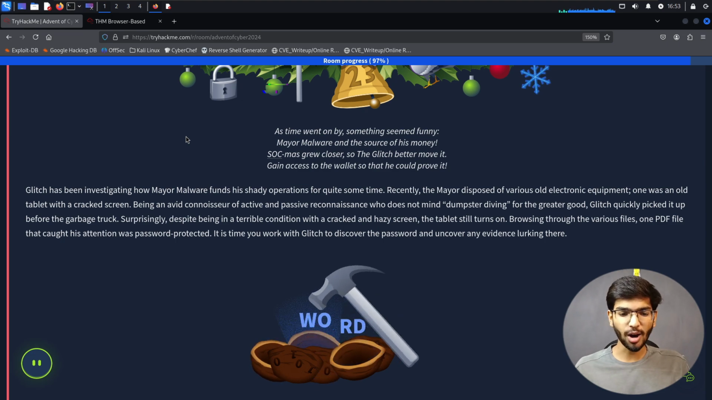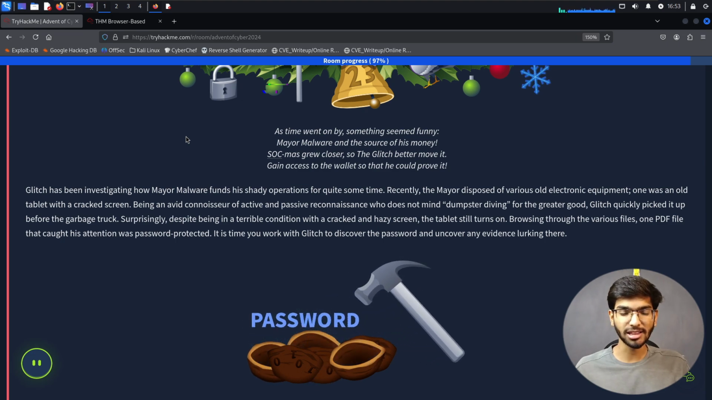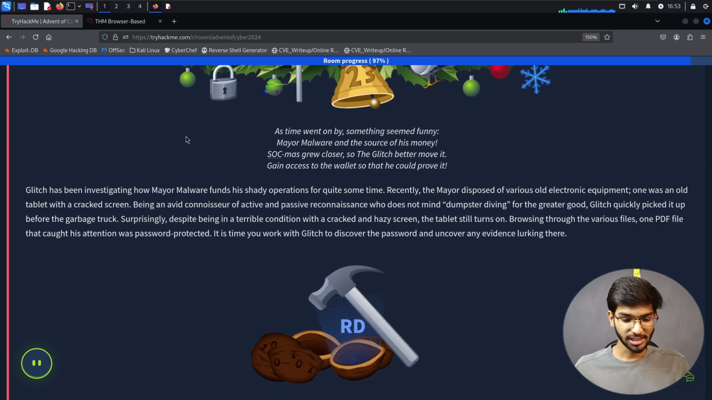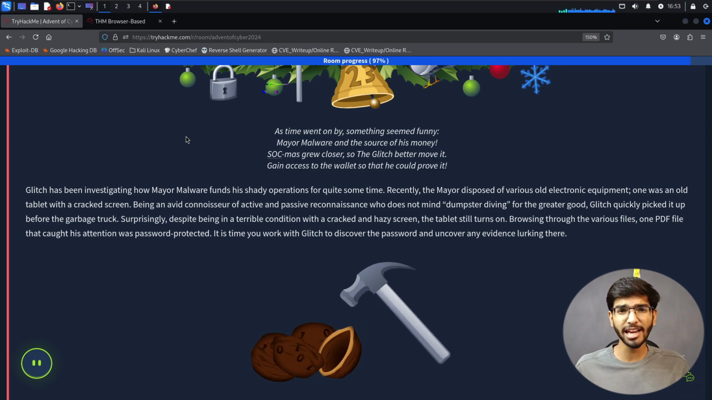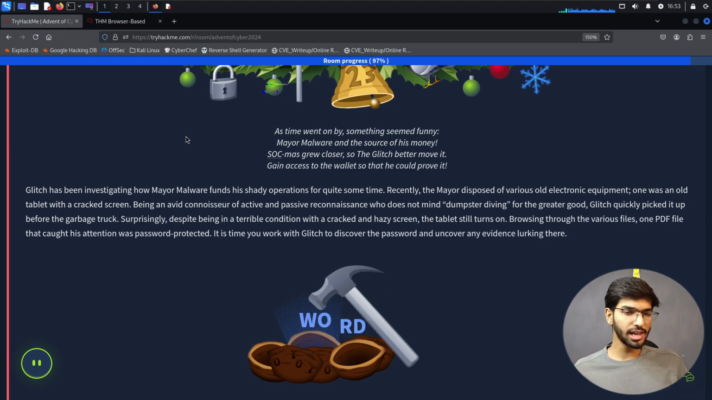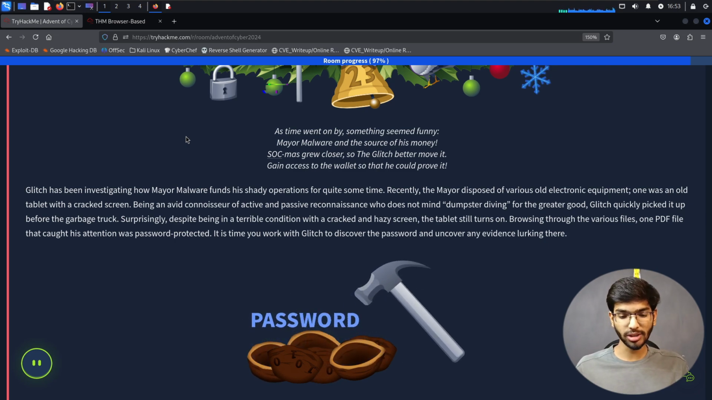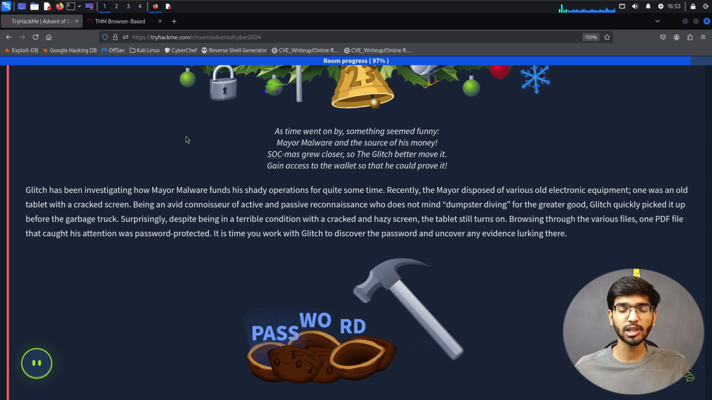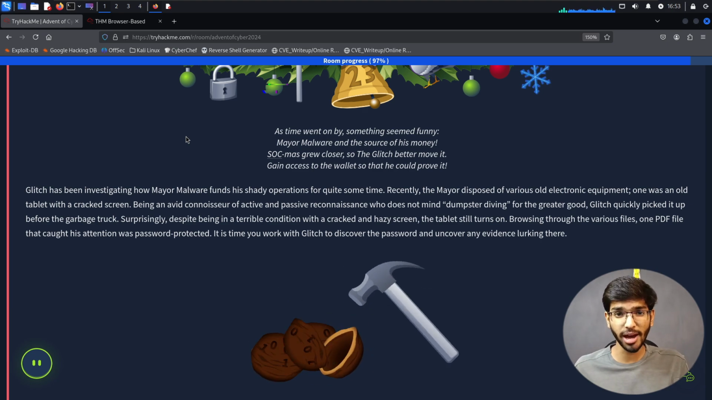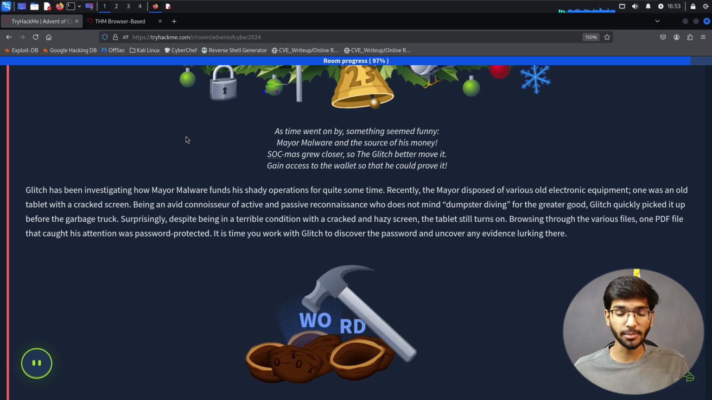So now Mayor Malware is the target of Glitch. Glitch is trying to look at all of his shady funds, where he gets that money from. So he got to know that the mayor has just recently disposed of some of his electronic equipment. So that's why he goes to the dumpster.